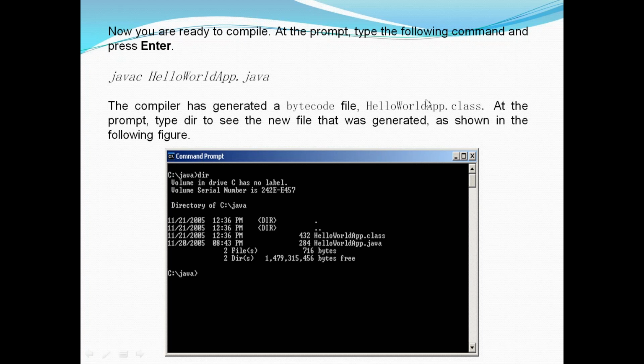This class file is basically the bytecode. It's not the machine language code. Generally, other languages that you have studied already create machine code, for example C or C++. If you compile a C program or C++ program, that gives you the native code. Native code means code that can be executed on that machine. Here Java will not create the native code, it will create the bytecode. It's a specialized type of code.